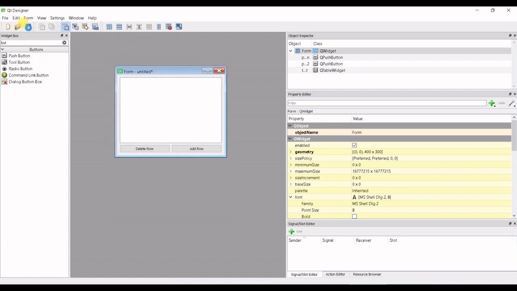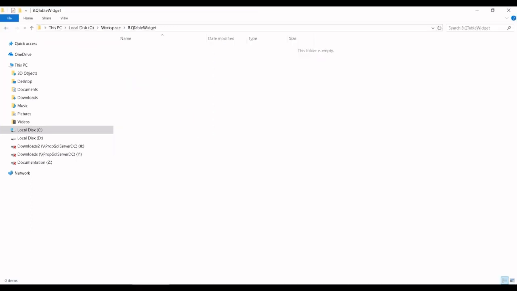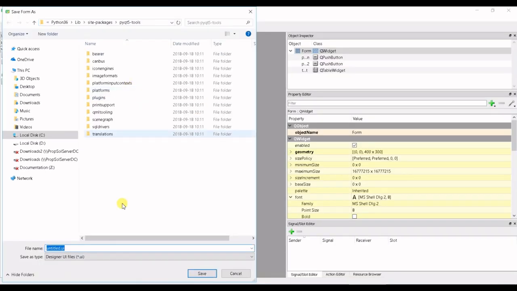Let's save this. I'm going to save it under QTableWidget. And let's call this table.ui. Let's prefix that with view, and there we go.